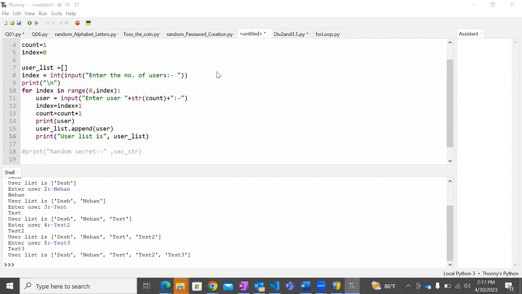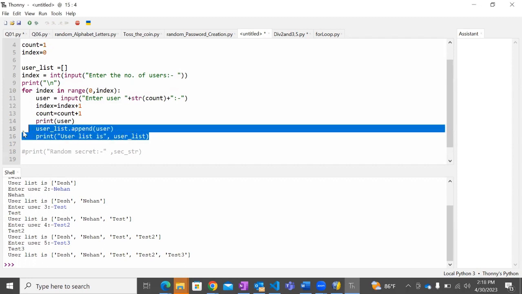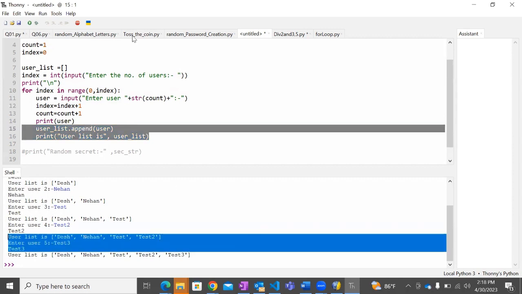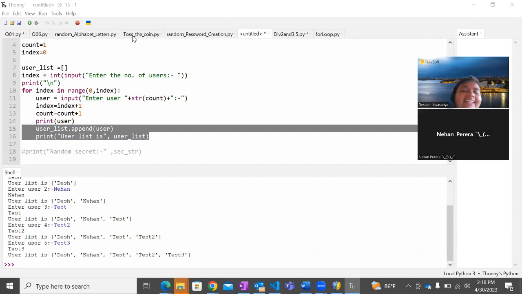So as I have another class at 2:30, I added these two lines of code. If you do that, you will get all the values here. You have to add the append, right? So that part, I know you don't know. That's why I didn't ask you to do.